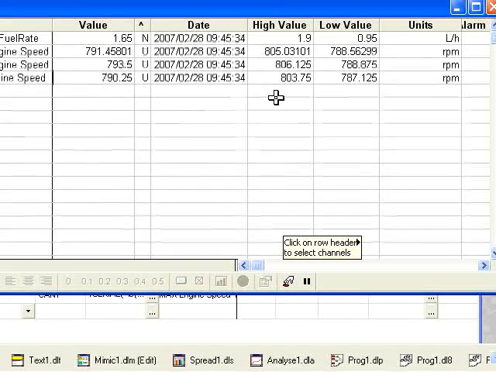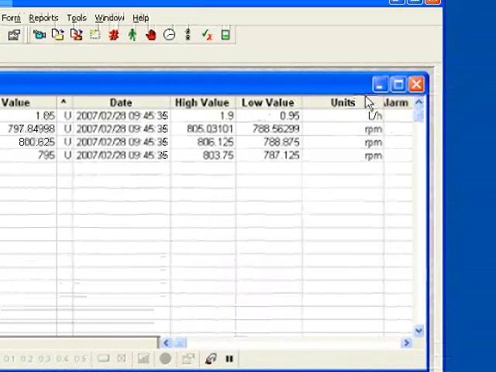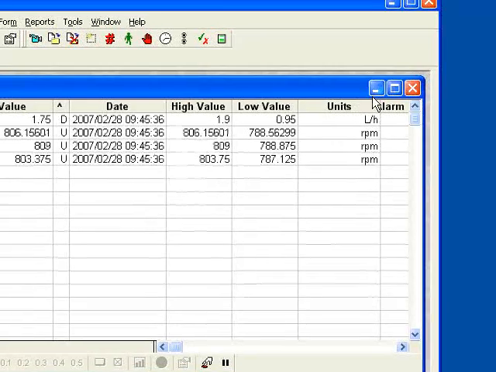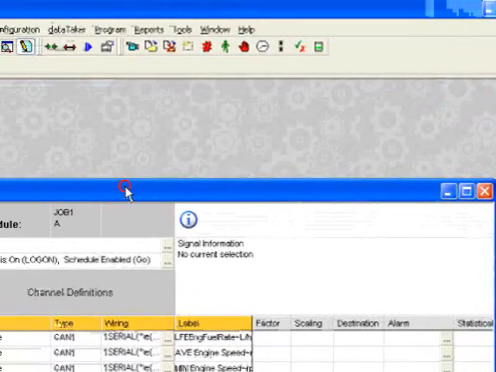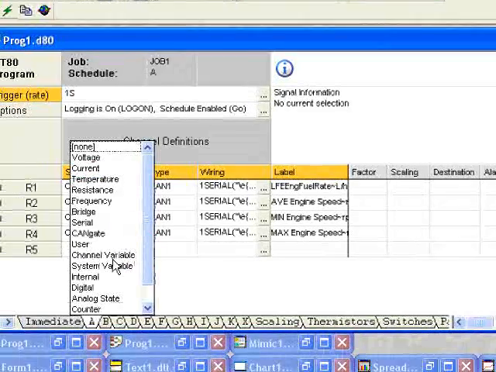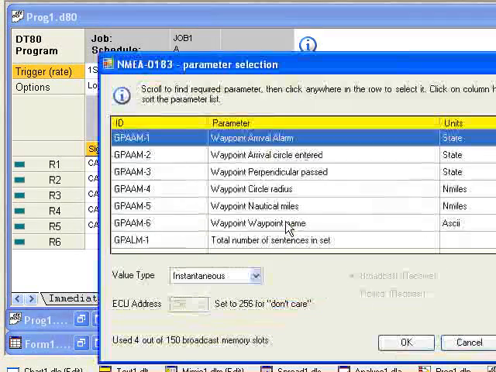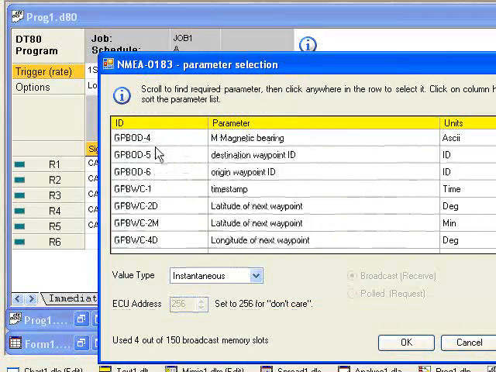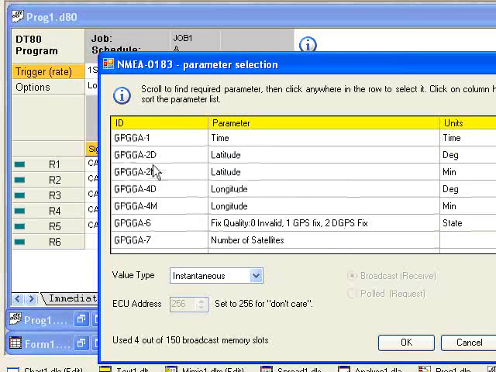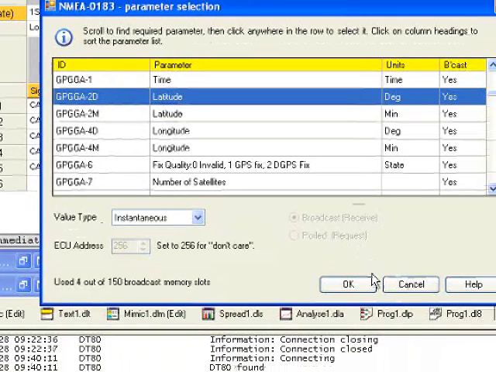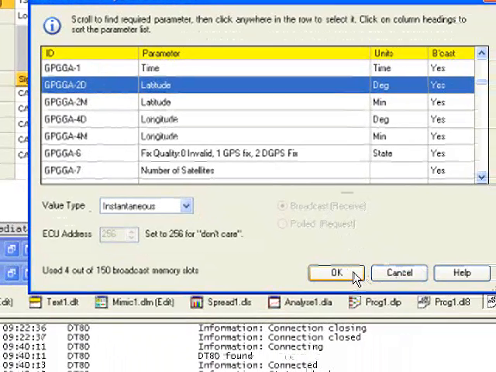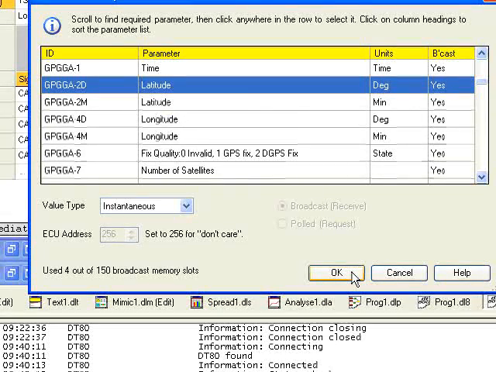We will now add the GPS measurements to the program. Select row R5 column signal and select CANgate. Select row R5 column type and set it to GPS. Click row R5 column wiring to open the NMEA0183 parameter selection. The protocol used on a GPS system is called NMEA0183. Select GPGGA latitude degree.